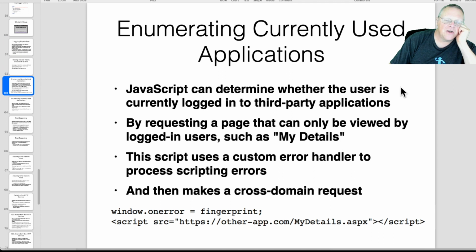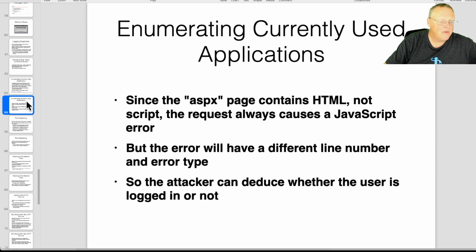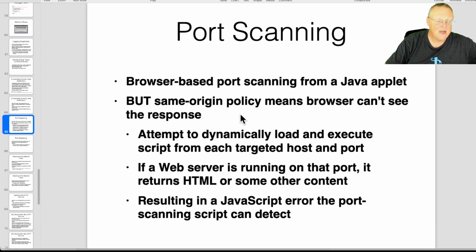All right, you can determine if people are currently logged in to third-party applications by just requesting a page, and then you'll either get an error or you won't. You won't be able to see the response that comes from another domain, but you will know if it had an error, and therefore you can tell. For example, the error will have a different line number and error type, so you can tell if they're logged in or not.